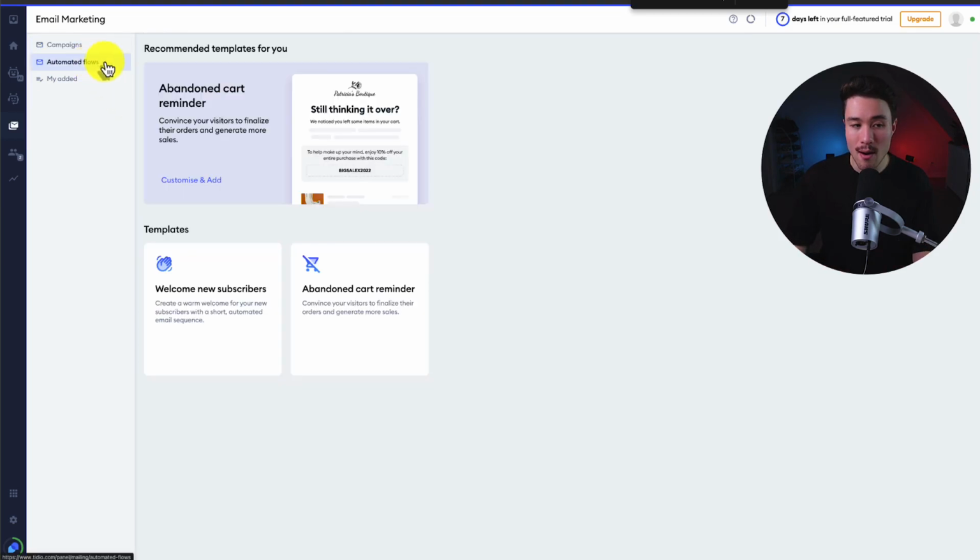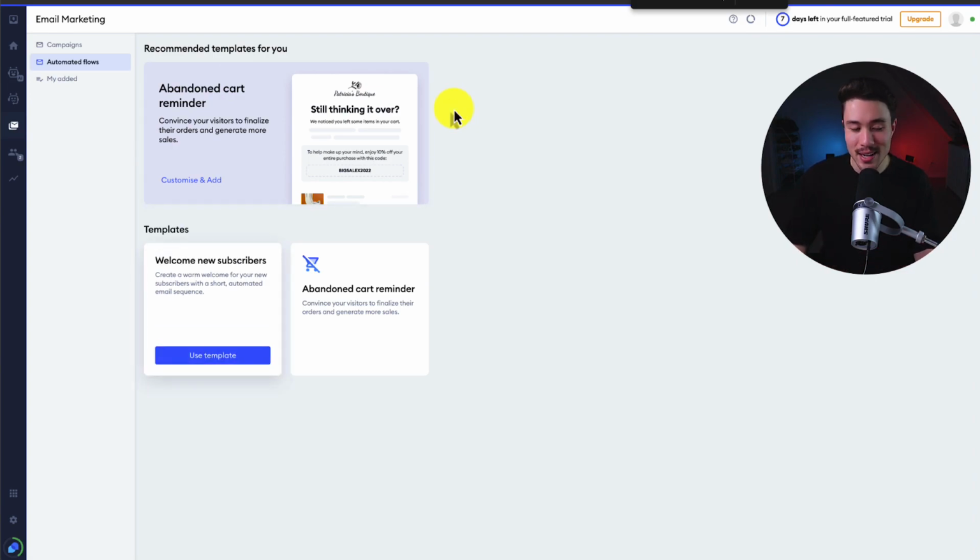They also have automatic workflows. So these are going to be flows that are set up automatically, as the name describes. And so it's basically a template such as welcome new subscribers. So if a person subscribes, you're going to send them a short automated email sequence. These are usually time delayed, so maybe 24 hours after the conversation. You're going to try to build a relationship there.